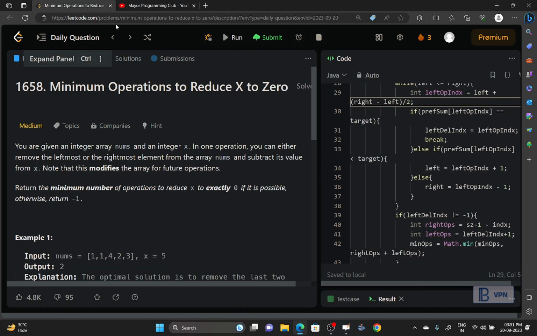And the challenge name is minimum operations to reduce x to 0. So you are given an integer array nums and an integer x. In one operation, you can either remove the leftmost or the rightmost element from the array nums and subtract its value from x. Note that this modifies the array for future operations. Return the minimum number of operations you have to do to reduce x.